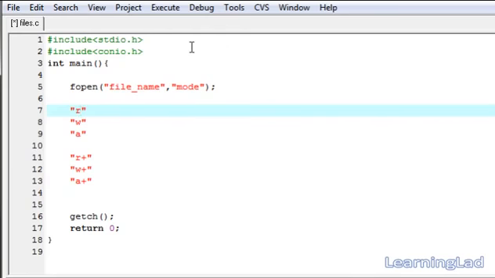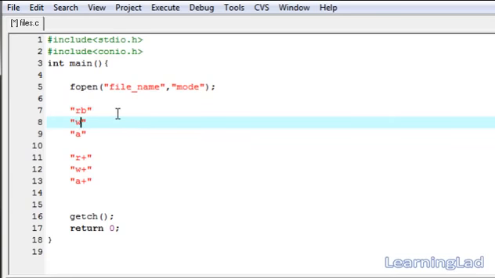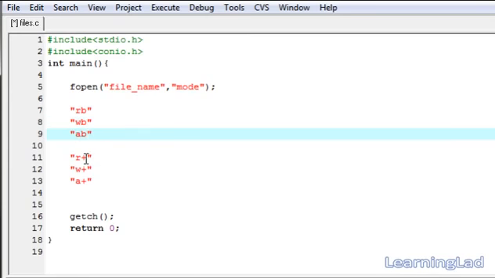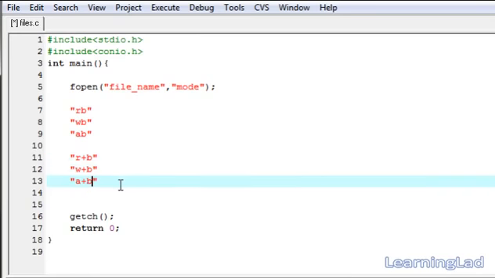Then if you want to work with a binary file, you have to suffix the mode with a b here. That's for indicating that I'm working with a binary file. It's going to be rb, wb, ab, then r+b, w+b and a+b.